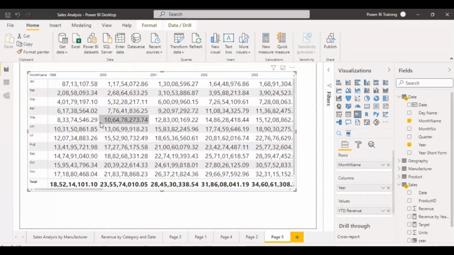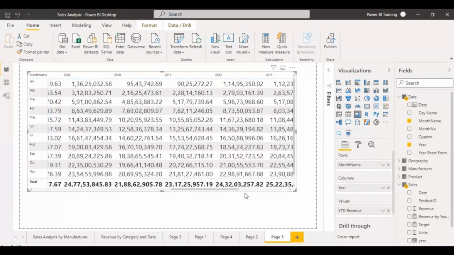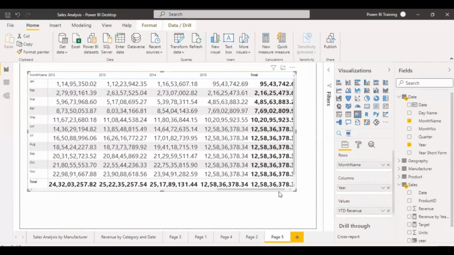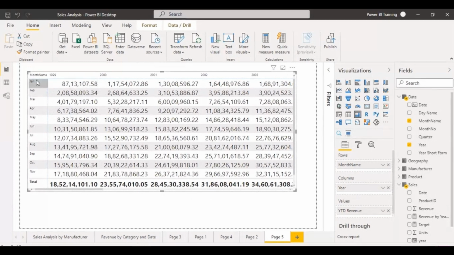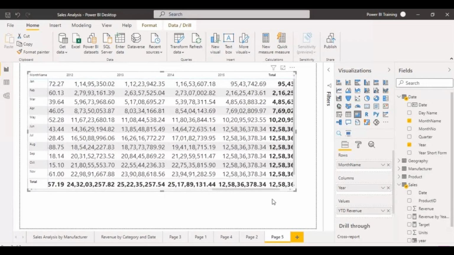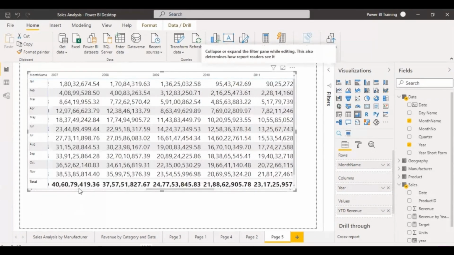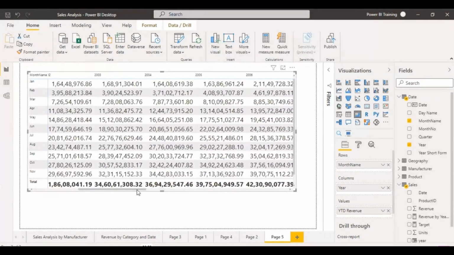So we have subtotals for each and every year, and then we can see the month by month total as well. Great. January total for each and every year, we'll get it here. The February total for each and every year, we'll get it here. Okay.